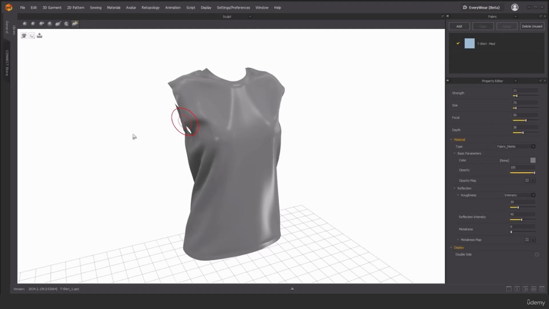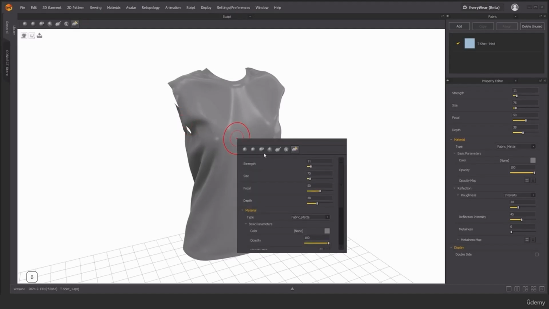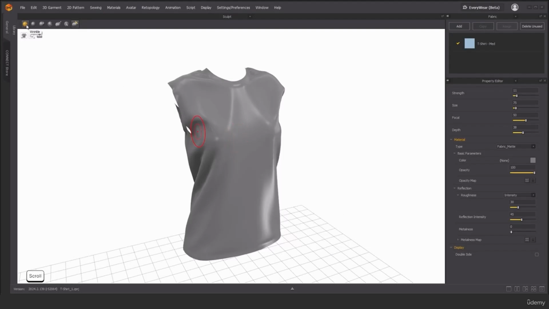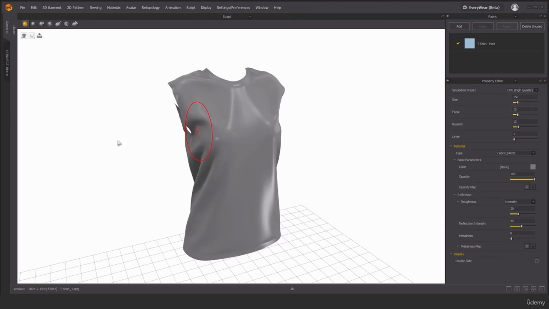Hold down the B key on your keyboard to access this window where you can find all the brushes and their settings, and you can also check them out in the left corner. And select the wrinkle brush and adjust the size here, and you can control its intensity using this option.